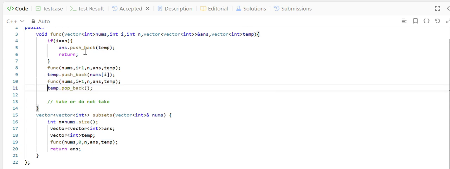So what you're essentially doing is you're pushing back a number in the vector temp, you are moving to the next element, and then after that recursive call you are popping that element back so that you can form other combinations. The code has been provided in the description for your reference.